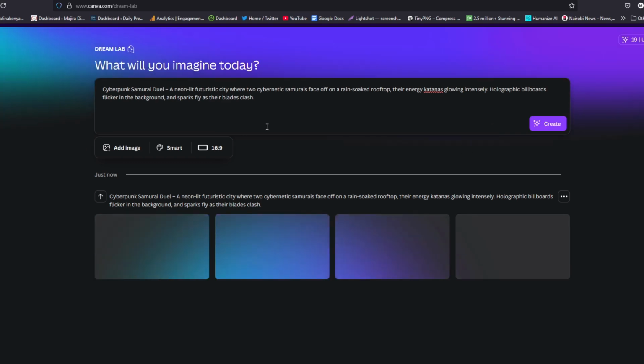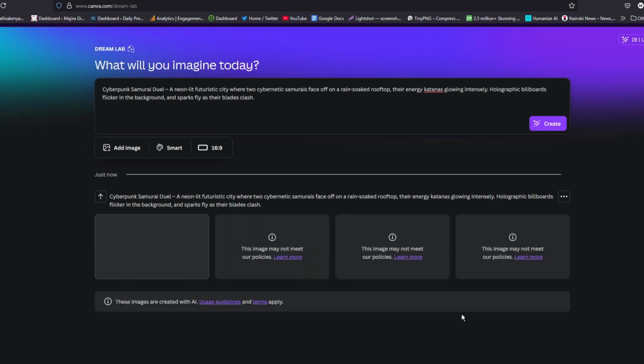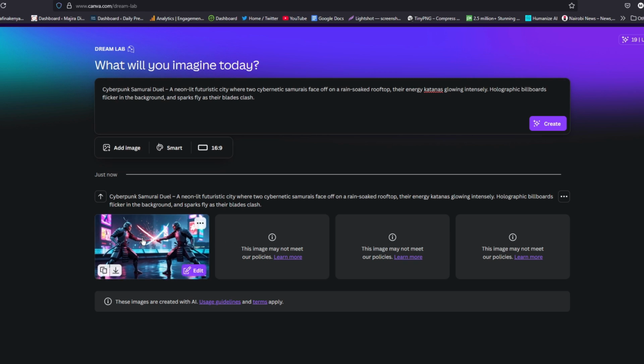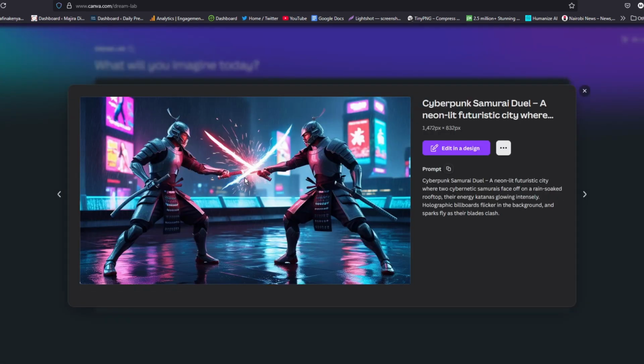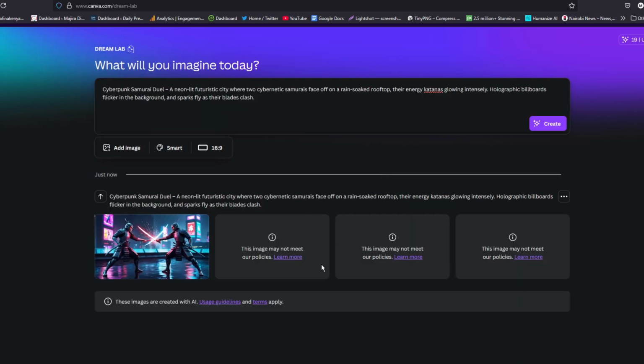And this tool in Canva will go ahead and generate 4 images, and the other images have been blurred because they don't meet their policy. So it is okay, we shall generate other images. Now look at the first image that we have just generated. Here it is, and it is an amazing one. Because it involves fighting scenes, that's why the other images were blurred or could not be generated. So let's go ahead and download.